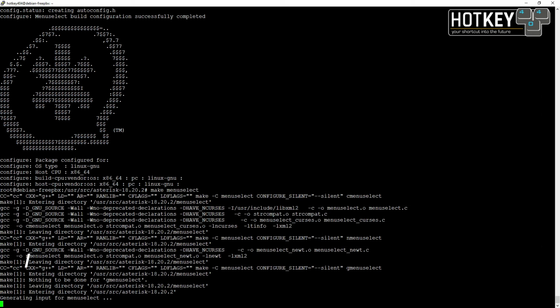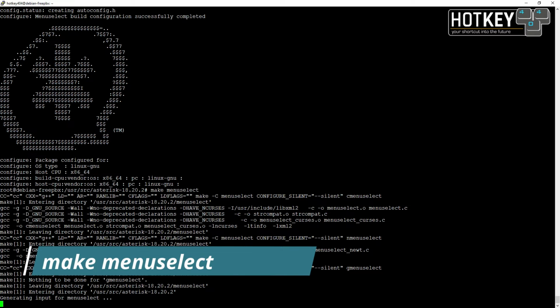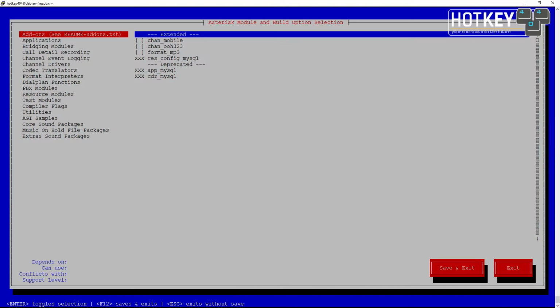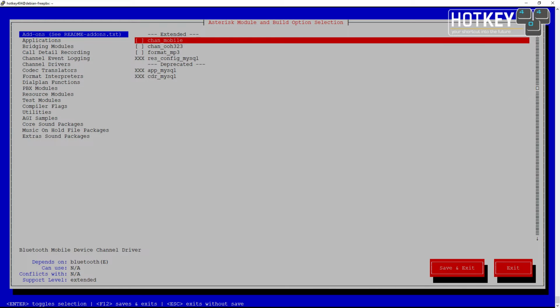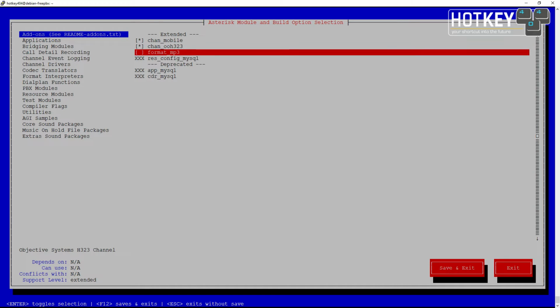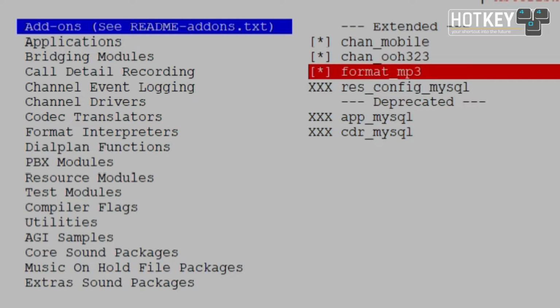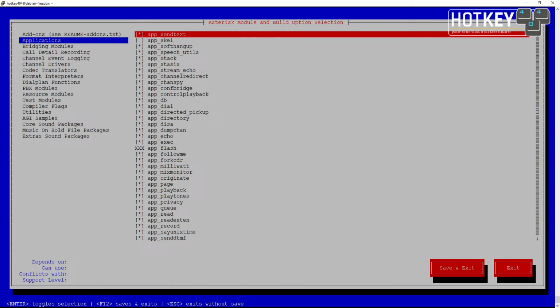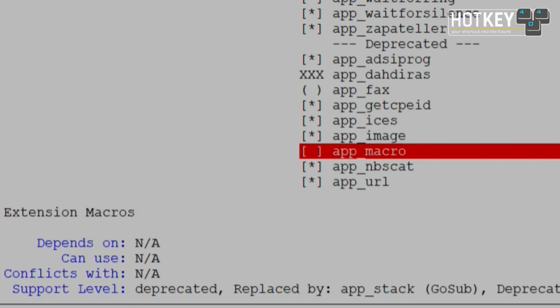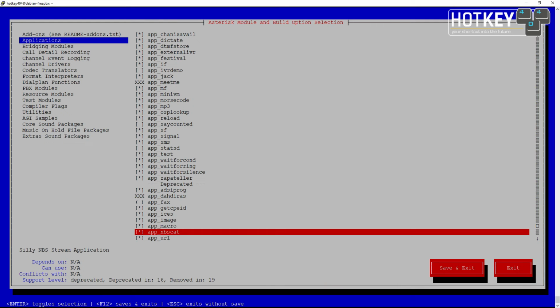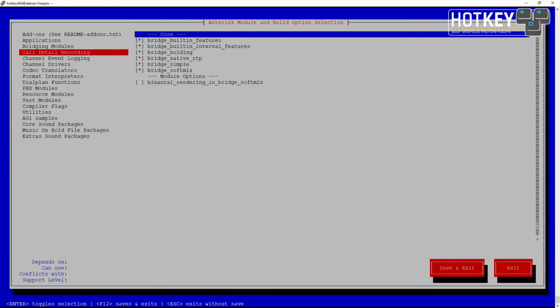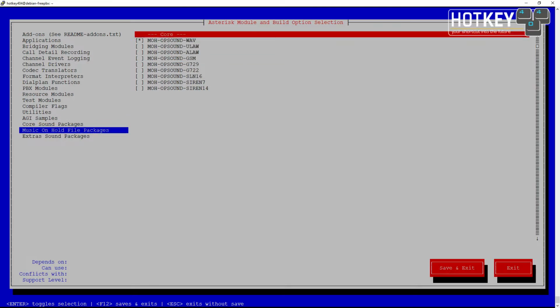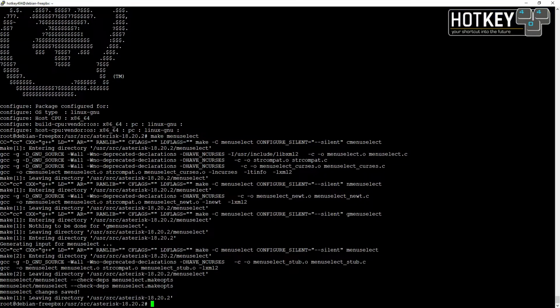or just execute make menuselect. And here we will select all required options designed for FreePBX, like format MP3, some additional channels, maybe some mobile support. Also, we will add app_macro that is extensively used in FreePBX, and select some additional sound packages.